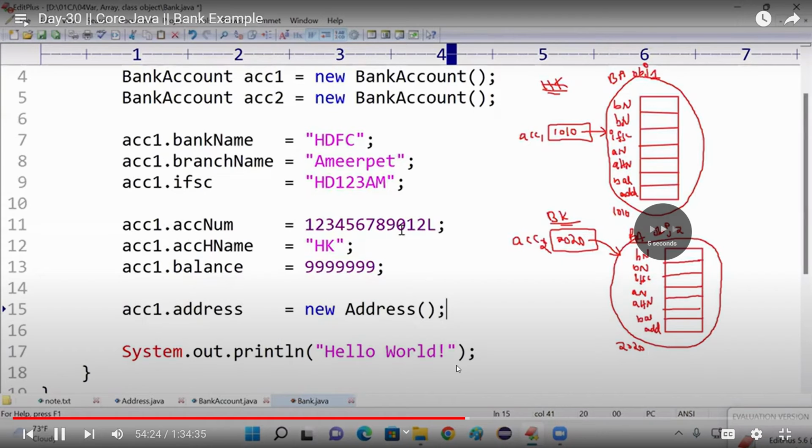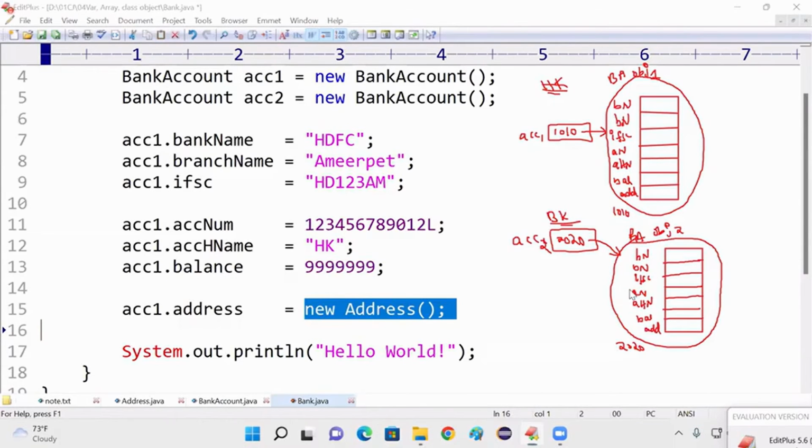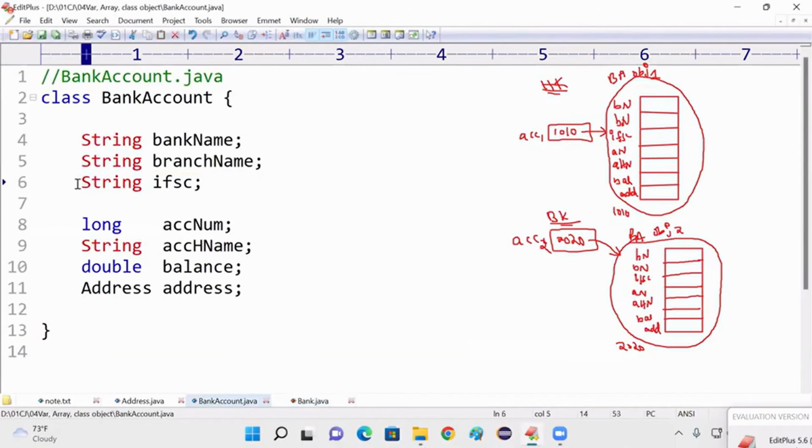Tell me, don't you know how to create an object of a class? Bank account class, what do you understand here? What is the meaning of this line, this line, this line? Same thing, this line also. What is the confusion?